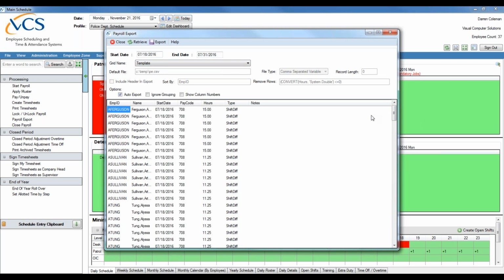Now this export, when you say dates, you mean up here, start date and end date? Those are the pay period dates, so no, they cannot be adjusted at all. That's just pulling whatever the current pay period is that we're on, its start date and end date. Those cannot be adjusted. They're kind of set in stone.